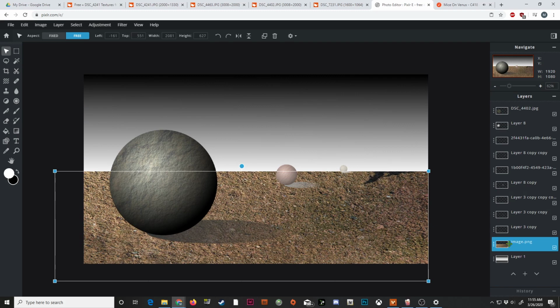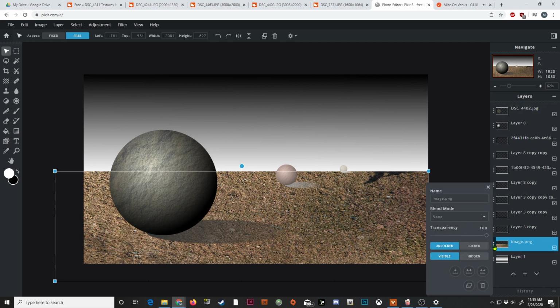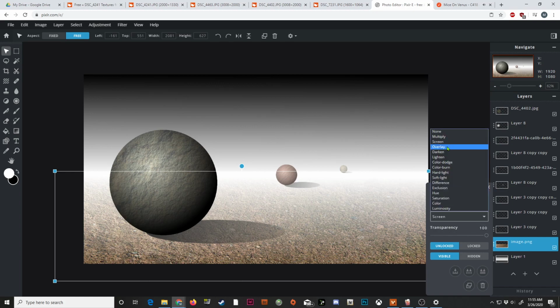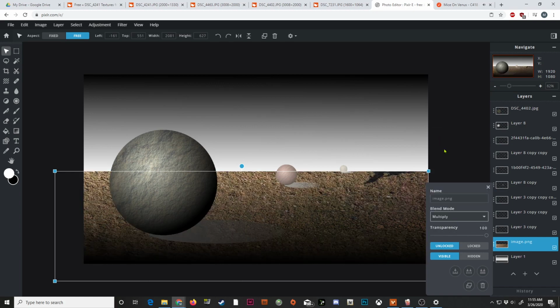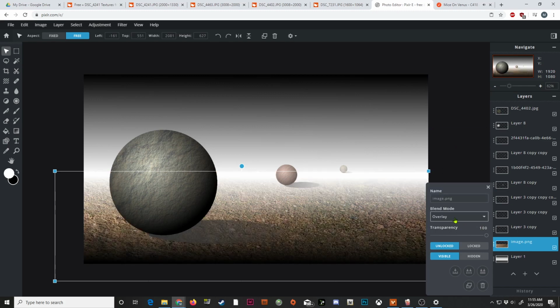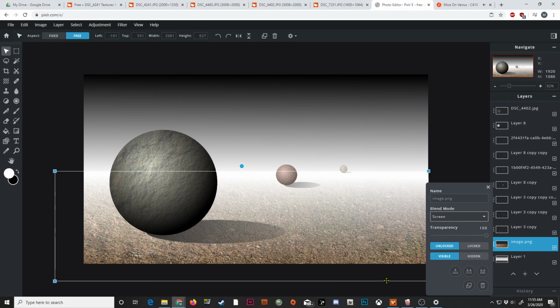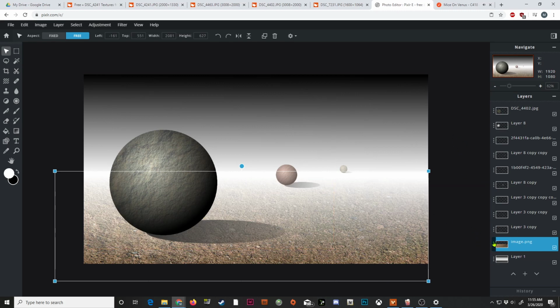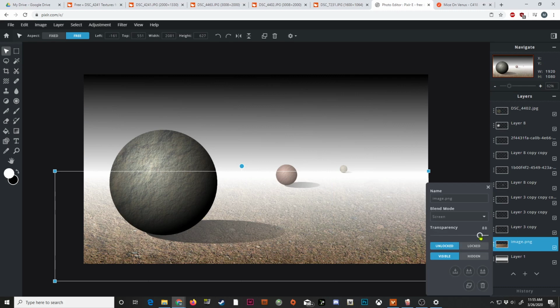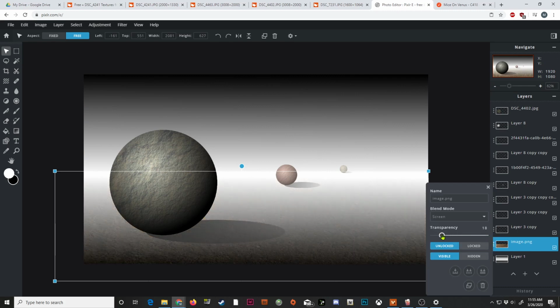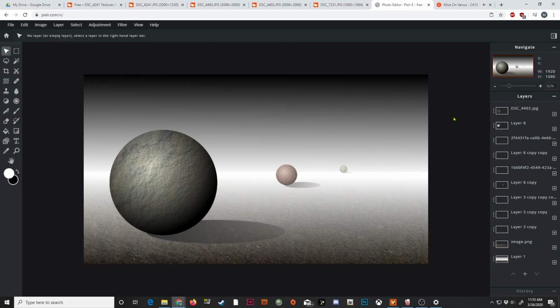Okay, and again, I'm going to click my little blending menu right here, adjust my blending mode to whatever works well for my particular image. In this case, I'm going to probably go with screen, which makes it kind of fade into the background back there. And I'm going to also lower the transparency a little bit so that it's not too strong of a look.